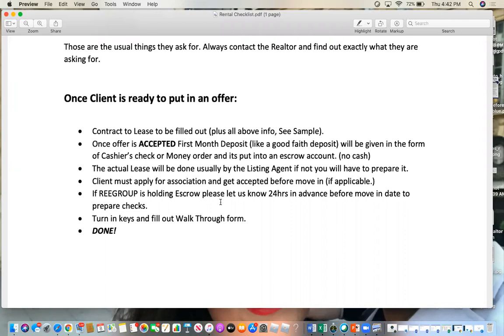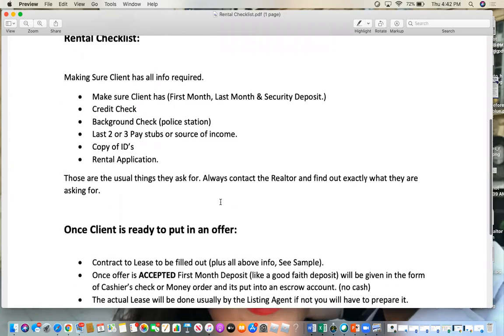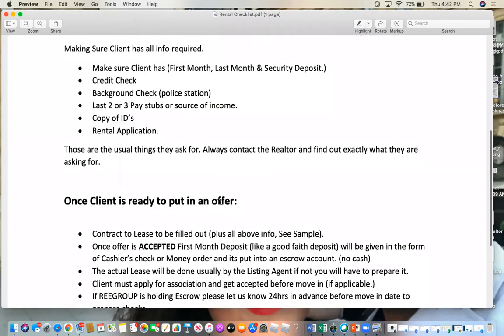Okay, this will conclude the checklist. It's just very simple, just information for you to have on your back end. So when you're talking to your client, you would explain the documents that will be required at some point. For the credit and the background check, we could also do it through the Miami Realtors Association.